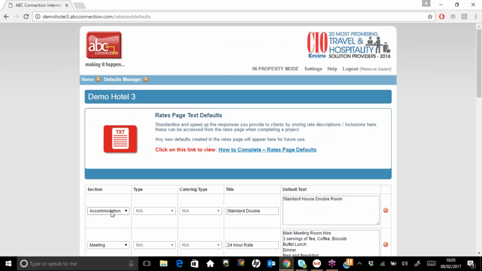They work along, so we've got a section here, so you select if it's related to meeting rates, accommodation or other. Other is catering, equipment or anything else that could possibly be asked for. If you select accommodation you do not need to enter type or catering type. You provide a title. Now make sure this is clear to you what it actually is, because this is all you'll see when you do the select from the responses page, which again I'll show you in a second. And then the default text is what you actually want to appear in the rates included box within the responses page.